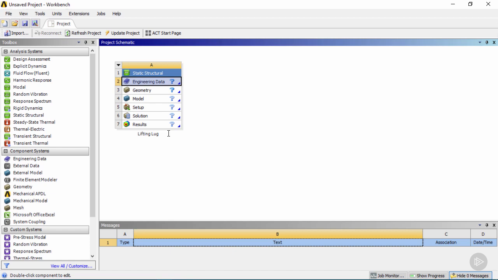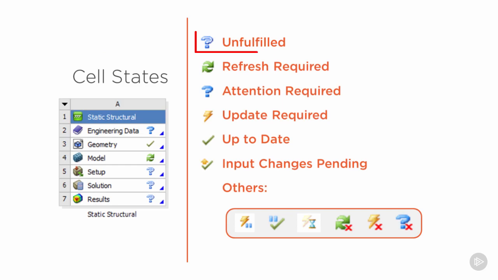Now as you can see, the workflow is from top to bottom, and as each stage is complete, the icon on the right hand side will change. Now these icons are called cell states, so let me just give you a quick overview of each one of these cell states. So the first one is the hollow question mark called unfulfilled. This means that the required upstream data doesn't exist. So in this case, cell 4 is not updated and therefore doesn't exist, so cell 5 is unfulfilled.